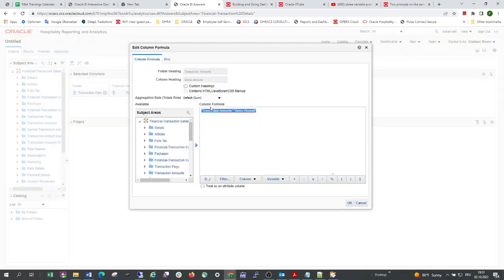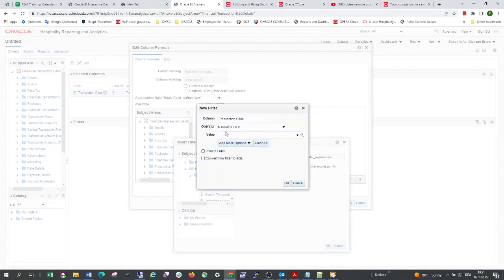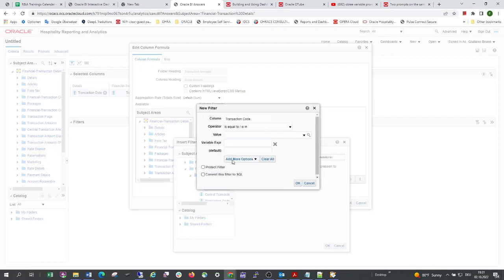So I'm going in edit formula and then filter transaction code, and instead of putting a value in there, I will use the presentation variable, which I will call logis, which will represent my accommodation, and I will also put a default value 1001.